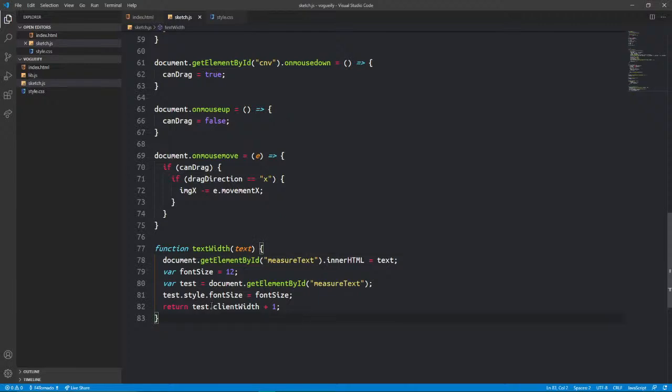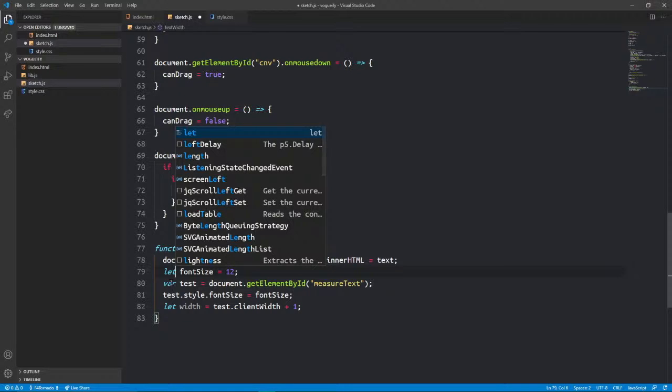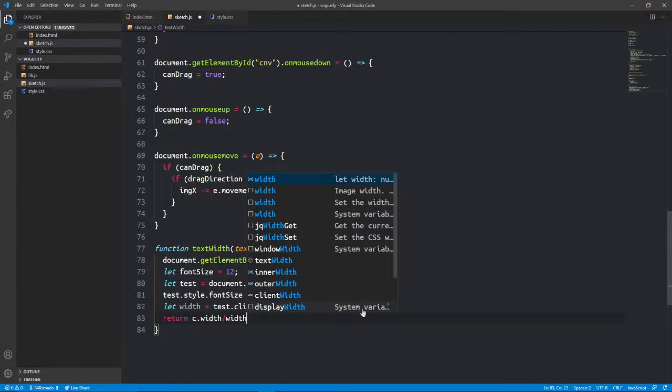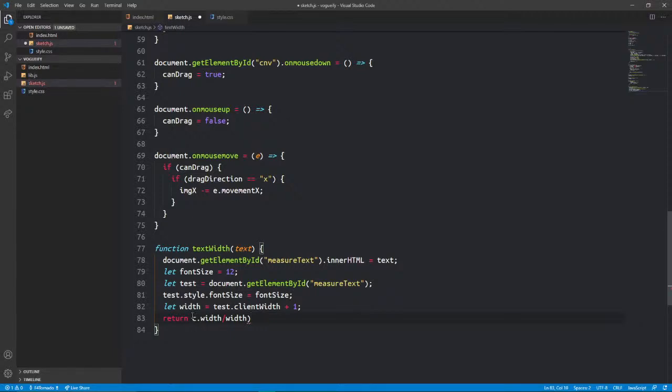So then, I think actually we can do let width equals that. So my idea is to just calculate the text width entirely within this function. So then we can do c.width. Actually, this should just be able to return c.width over width. And then I believe we can multiply that by 12. So I think that should work.